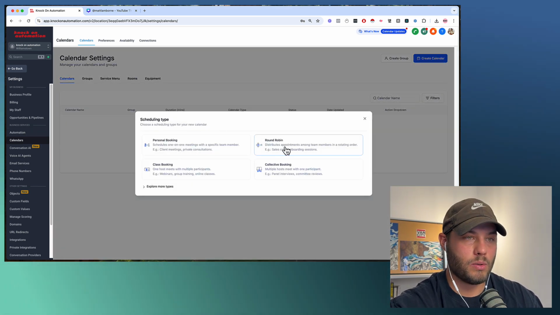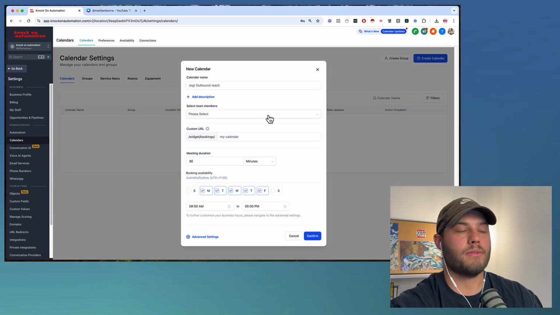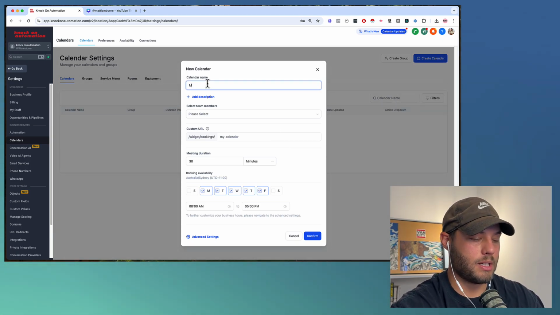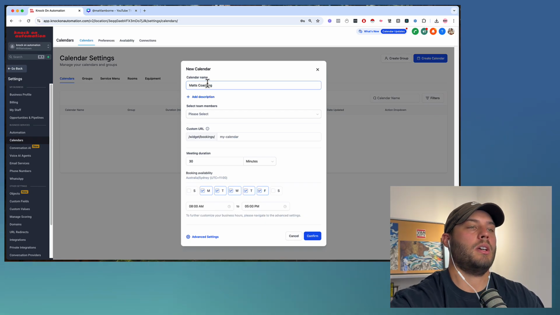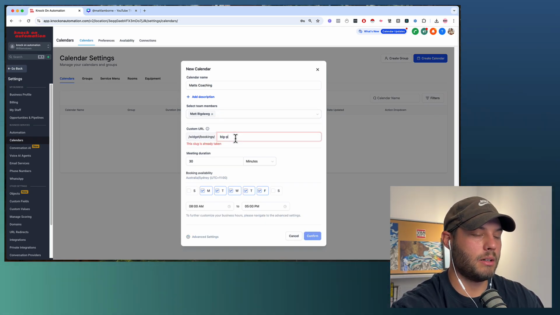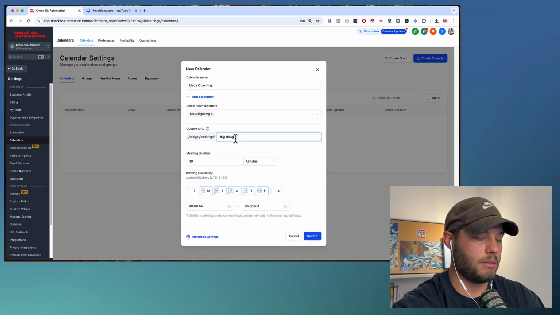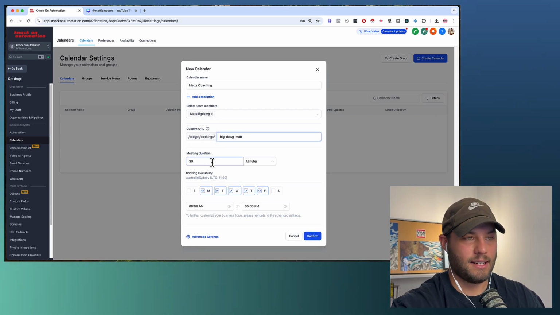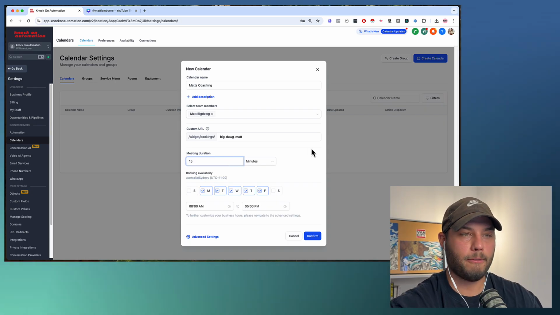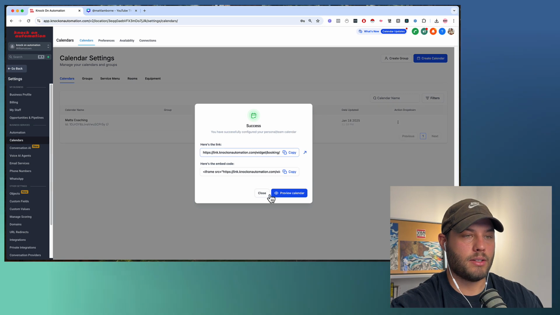Now, I always use a round robin calendar. It just gives you the biggest flexibility in Go High Level when it comes to bookings. So we're going to call this one Matt's Coaching. And the team member is going to be Matt Big Dog. And meeting duration can be, we're just going to have this one be a triage call. So 15 minutes, Monday through Friday availability, great. And that is pretty much good for that one. All right, cool. So we've got our calendar.